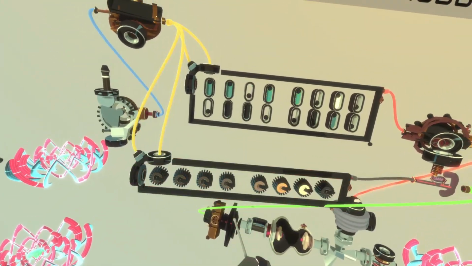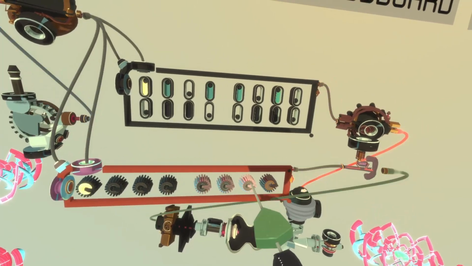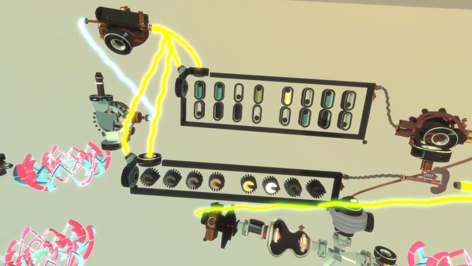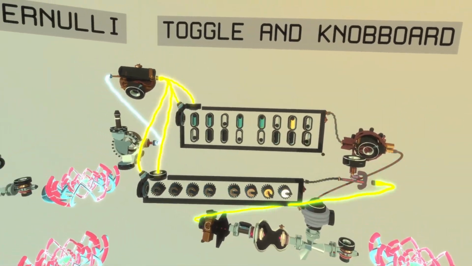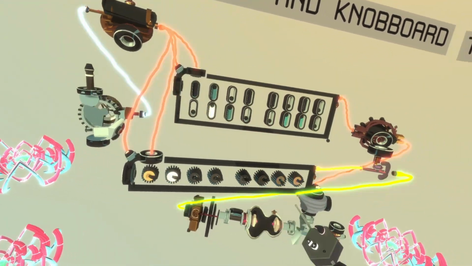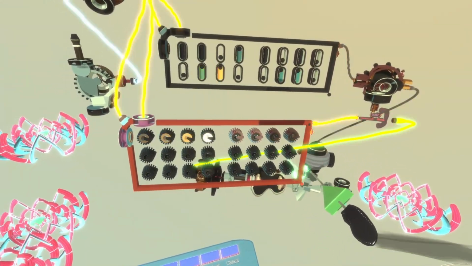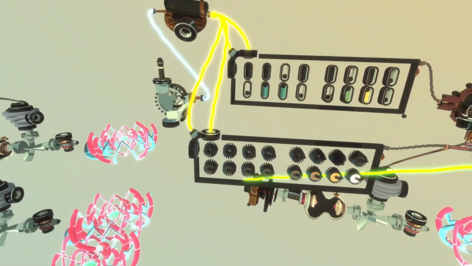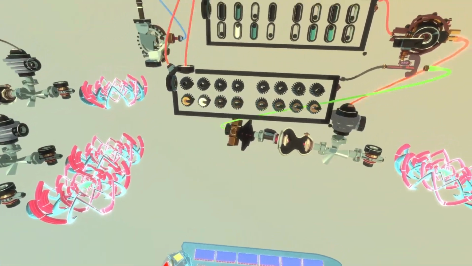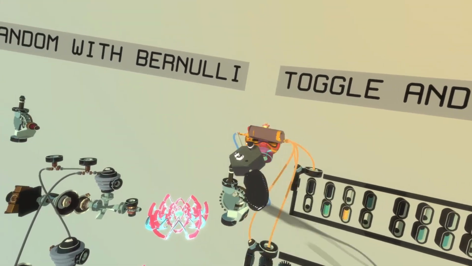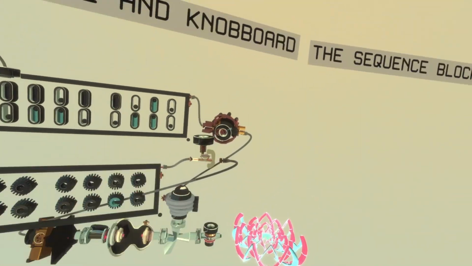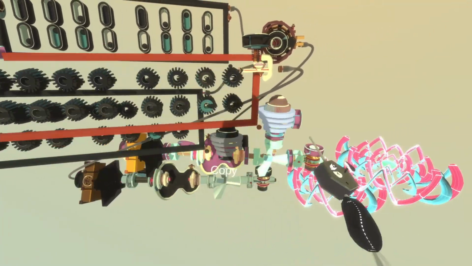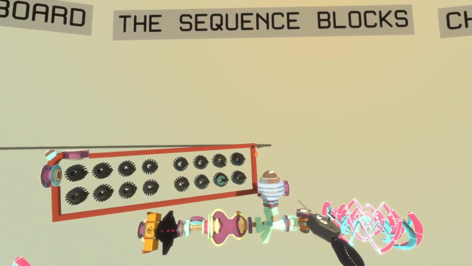And we can program a little melody. And you can of course also add more rows to the knob board. Cool. So let's move on to a technique that is kind of related but also kind of different.